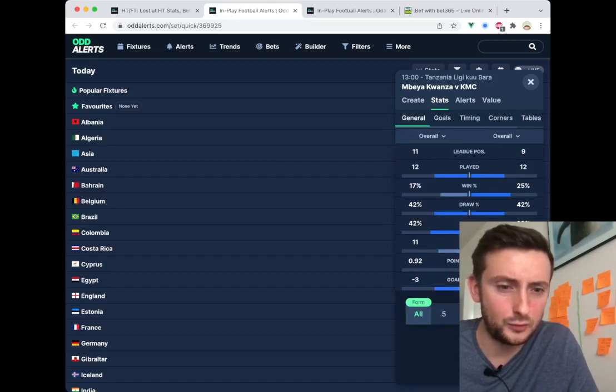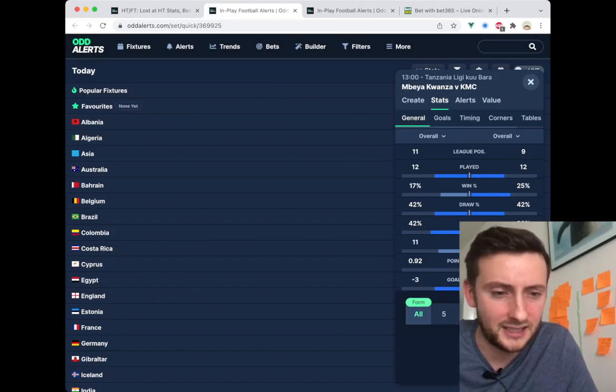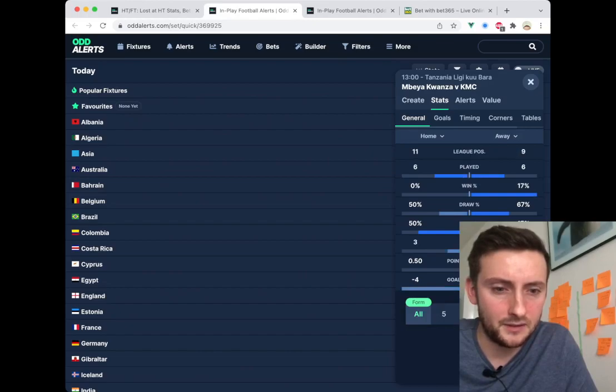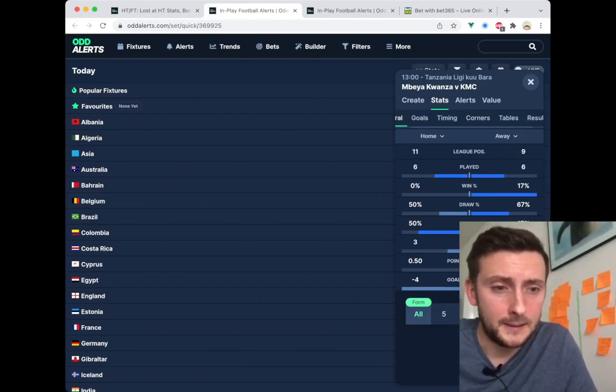We can look at overall form just to get a general view of who might be the best team. And again, it's marginal, isn't it? But the away team is slightly better. They've both got the same goal difference, interestingly. But if we toggle that to away form, then clearly there is a better team here.